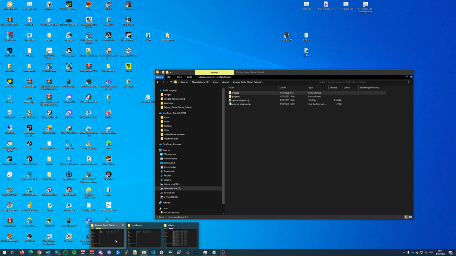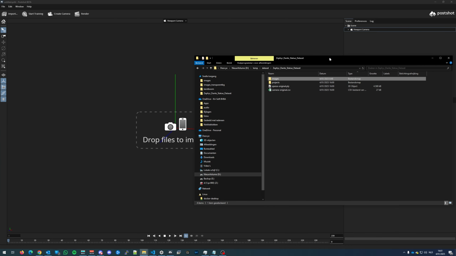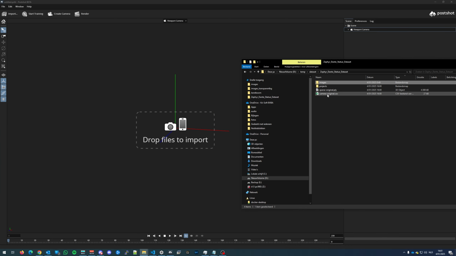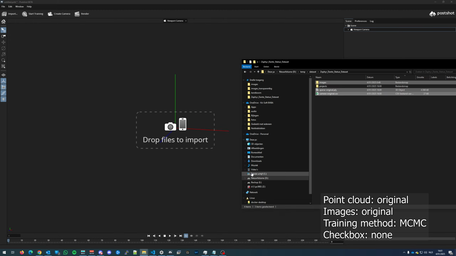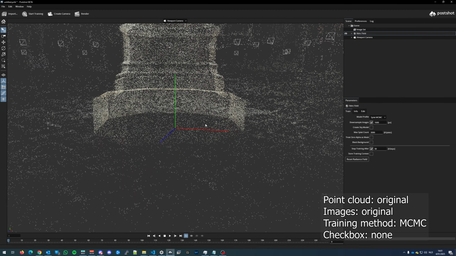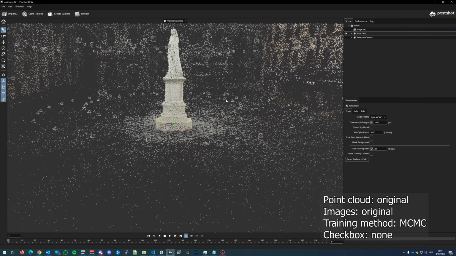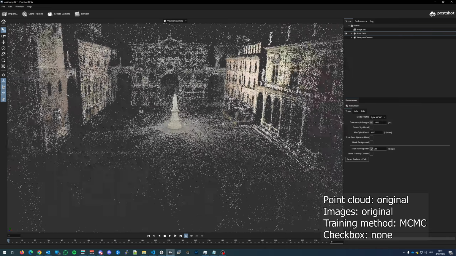Once we have done that, we can launch Postshot. We can import the data from reality capture into Postshot. We just drag the images, the point cloud and the camera position into Postshot. And Postshot will recognize the camera positions. It says import them. When we press import, we can see the point cloud from reality capture in Postshot.